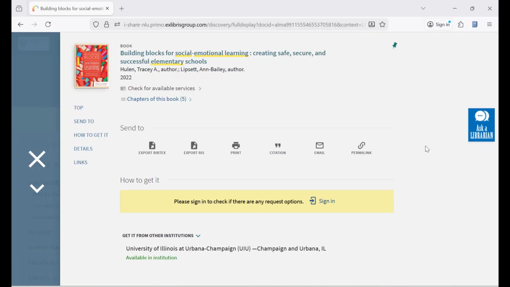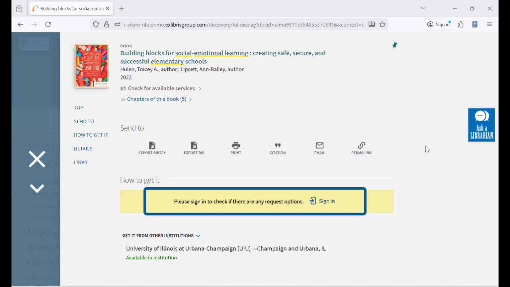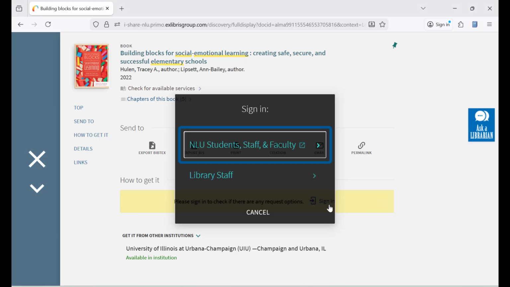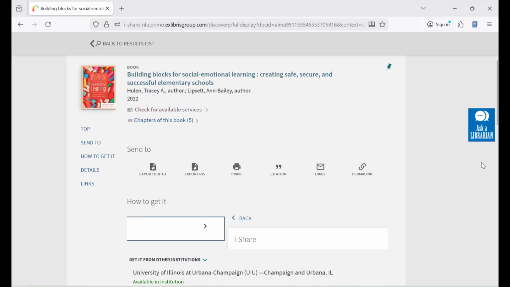This book is not available from NLU, but it is available from another library in the iShare system. You will need to sign into your Library OneSearch account in order to submit a request. Click the Sign In link and select NLU students, staff, and faculty, and then sign in with your NLU username and password. Click the Request Item via iShare link.